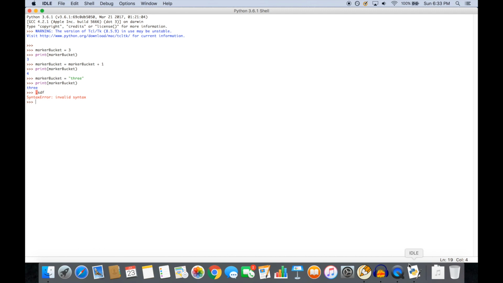Next time, or I was going to say next week, I don't know if it'll be next week, we're going to hopefully open up PyCharm and mess around with variables, maybe make a basic calculator to start your first program.